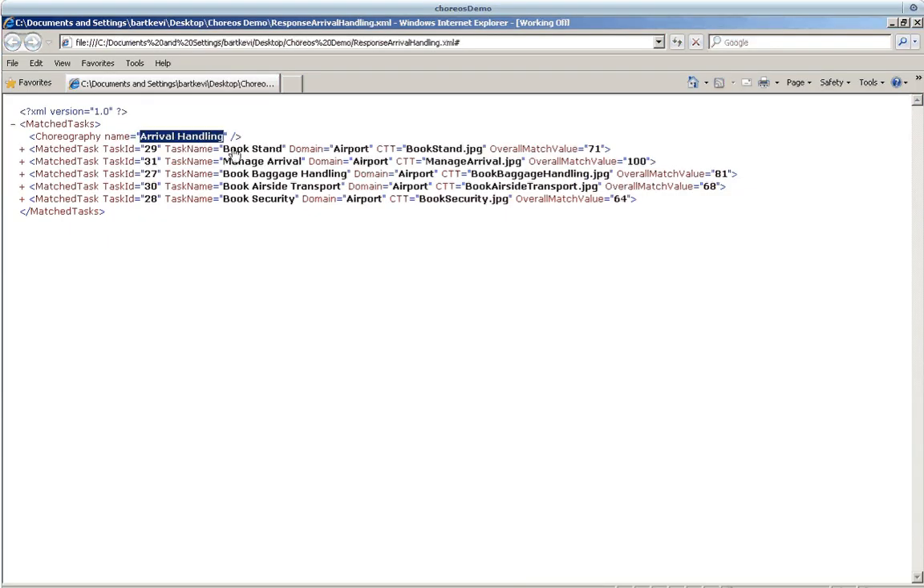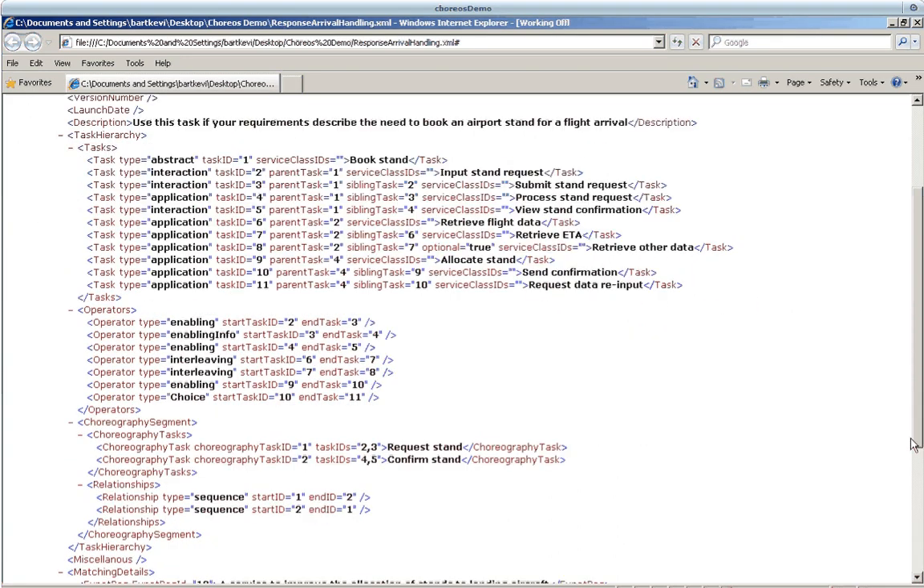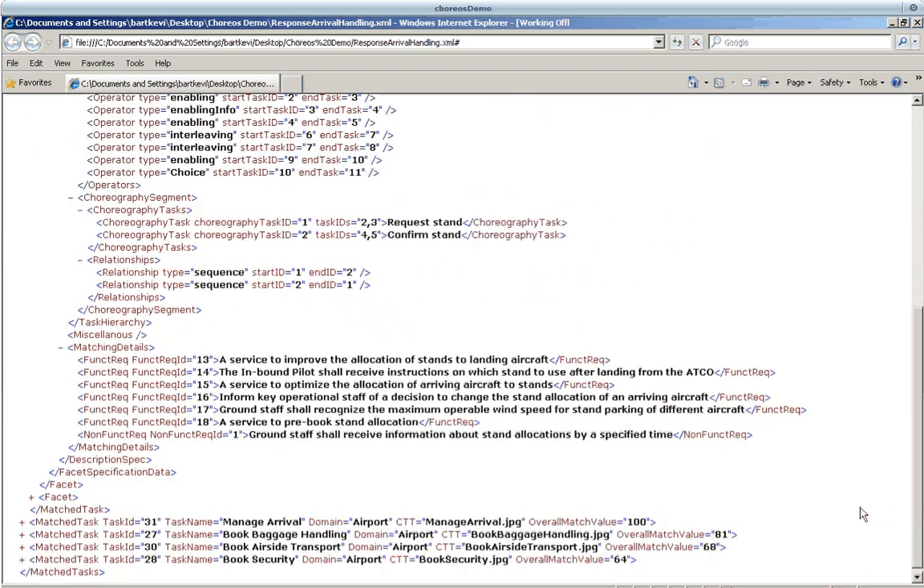The XML results file includes the choreography name and also the set of retrieved CTT models. Expanding the book stand CTT model, we have a description of the main user goal, the underlying subtasks, and the operators linking these tasks. In addition to this, we have a dedicated section for choreography. The choreography segment lists the choreography tasks and relationships derived from the CTT model using the translation rules. This information will be used to generate elements in the Magic Draw choreography model.